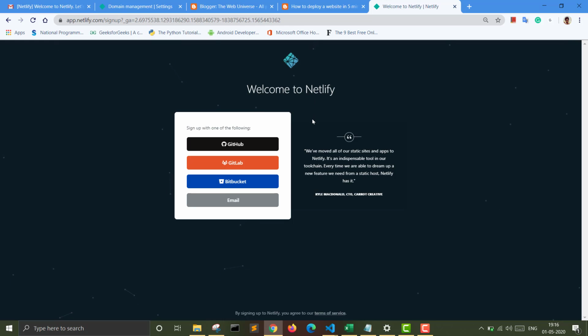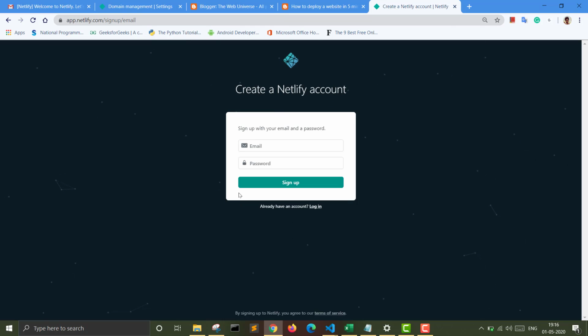I had already signed up, so this is why it's taking so long. Here are the options: you can log in with GitHub, GitLab, Bitbucket, and email. So right now I'm clicking on the email because I want to sign up by the email.